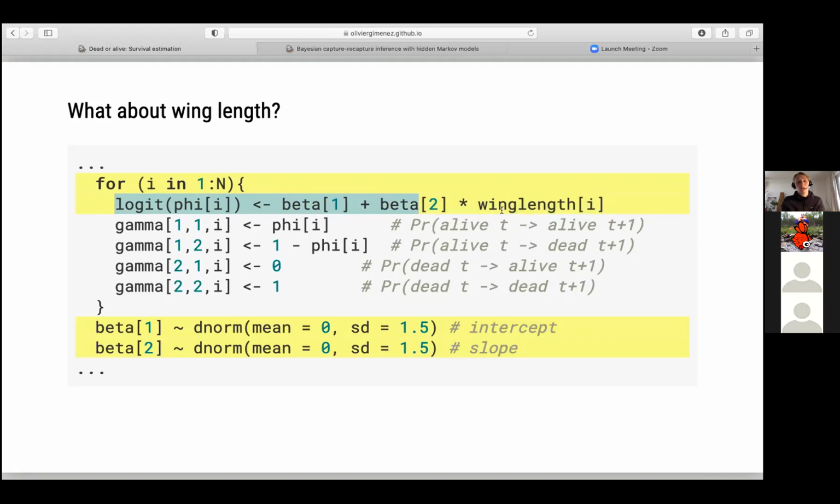So we specify the model on logit of survival. Here, we don't have the choice. We have to use the logit link and specify the prior on beta 1 and beta 2. Like before, here we use a non-informative prior, saying that beta 1 and beta 2 follow a normal distribution with mean 0 and a large standard deviation of 1.5. So beta 1 is going to give us the intercept, and beta 2 the slope of the effect of wing length on dipper survival.